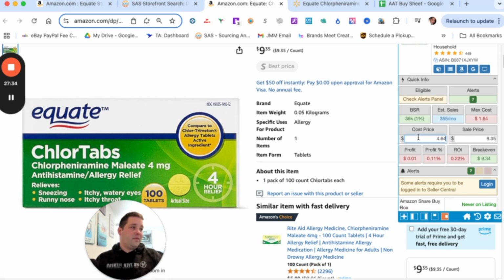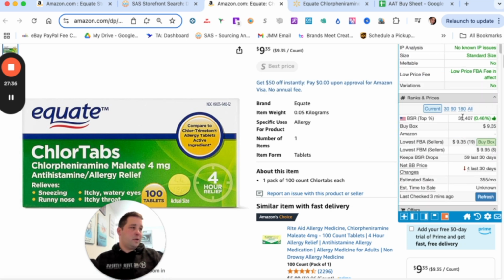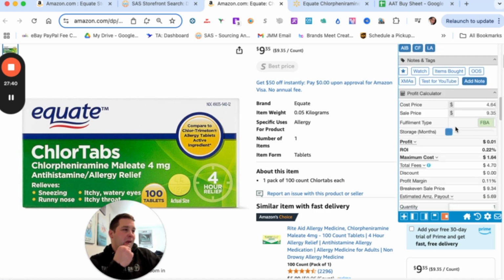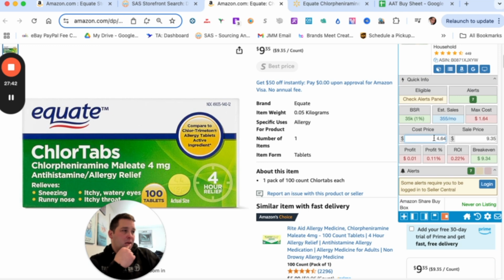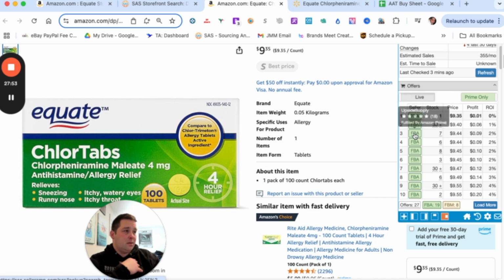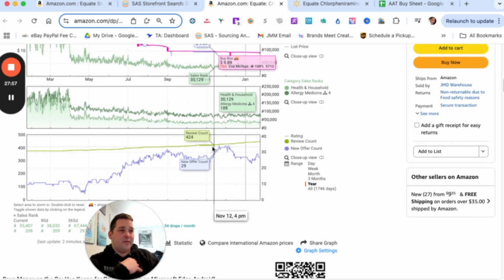So if you paid, all right. So here we go. $4.64. The profit would be $1. So you'd be making 1 cent on this. I do wonder though. Yeah, no one's really having it for that much.